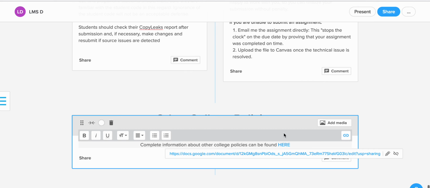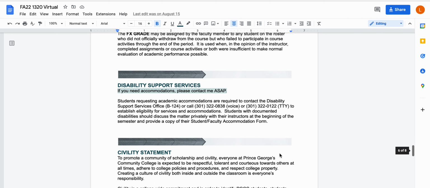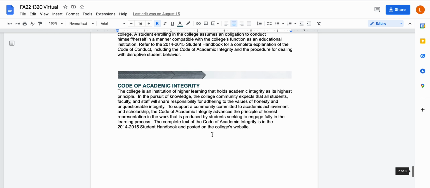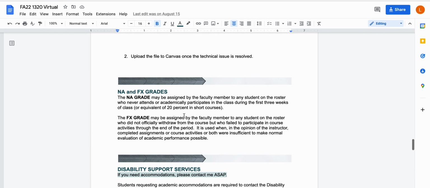There are some other college policies. You can find them towards the end of the complete syllabus, including if you have any need for accommodations, please contact me as soon as possible so that we can get those accommodations set for you. There's also information about the code of conduct that you should be familiar with, and NA and FX grades that you can be assigned if you fail to complete the course.